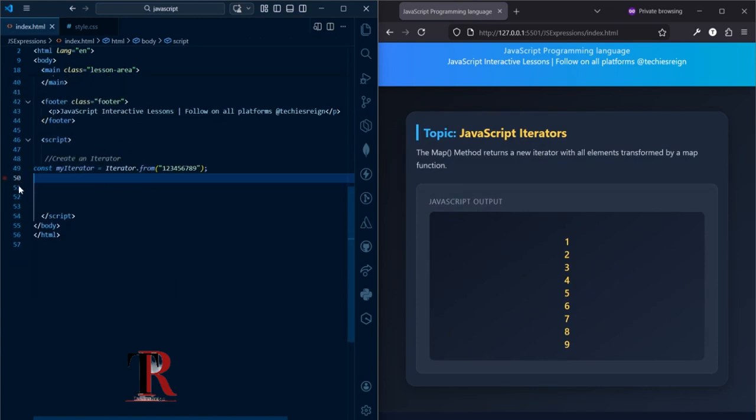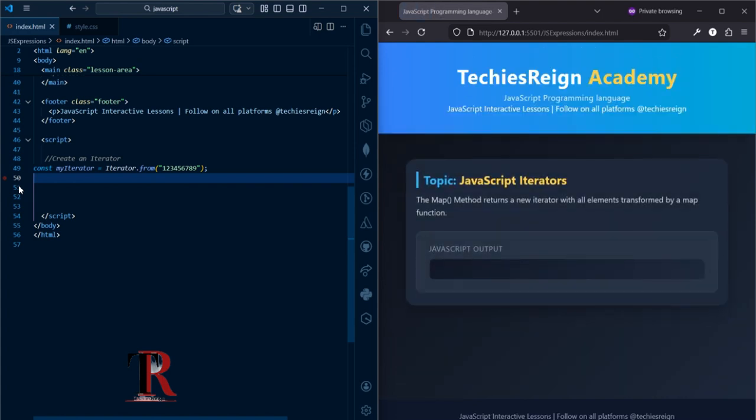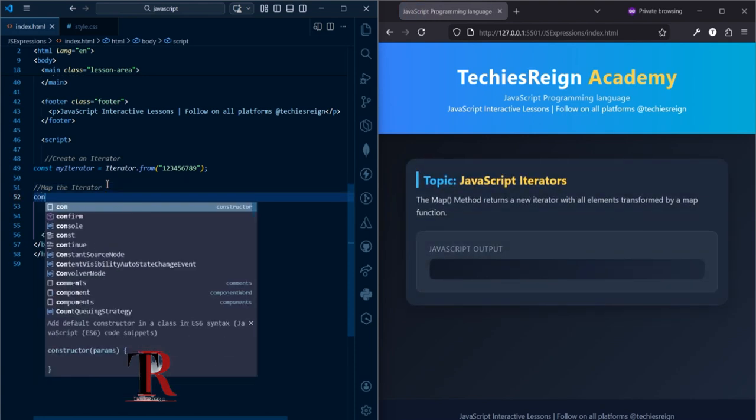Now, let's get back to the business, like how we've been doing in the past. The first thing to do is to create an iterator, which I already have on my screen. And now that I've created an iterator, I want to map it, because I'm using a map method. And so how do I do that?